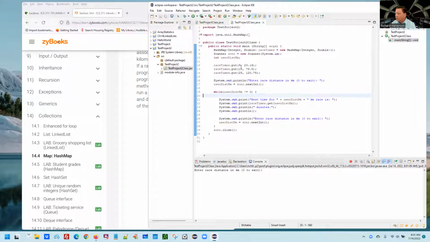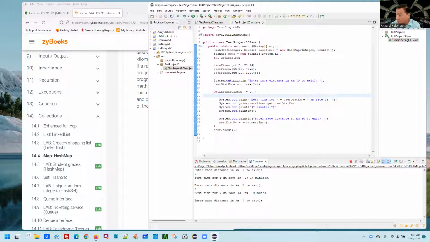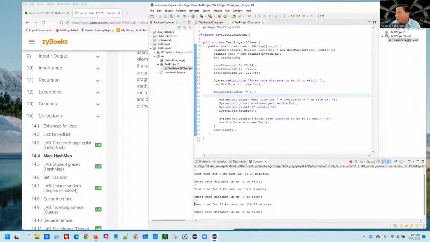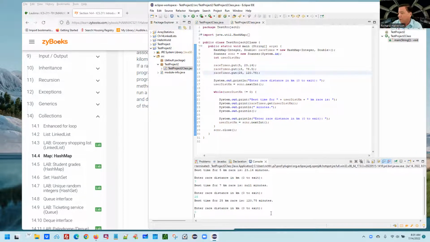So we've loaded up these distances and times, and so I can put it in. What's the distance for 5? It's 23.14. What's the distance for, is there a 7? What happens when you put a wrong one in? Null minutes. 25 is 120.75, and 0 it stops. So anyway, that's an example of a hash map. Very, very useful.